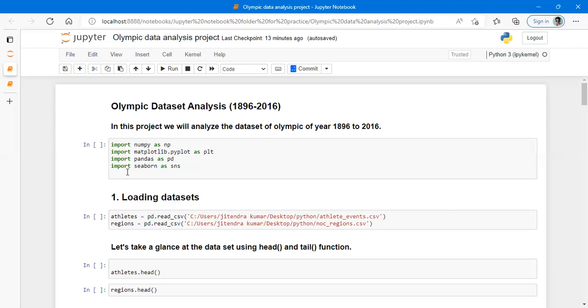So let's get started. First we have Olympic data analysis. This data is from 1896 to 2016. We will be working with 120 years of data, so it is a great achievement if you complete this project. In this project, we will analyze the data set of the Olympics from the year 1896. I just wanted to let you know that the Olympics was first organized in 1896, and from then it has become so popular in the world.